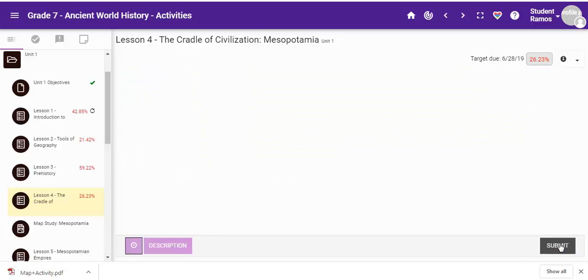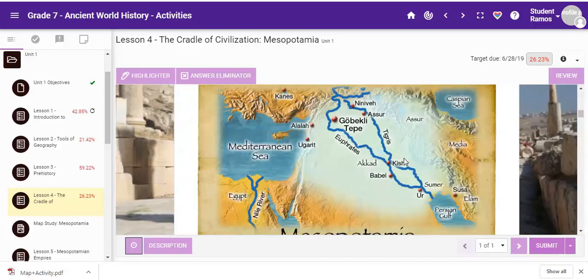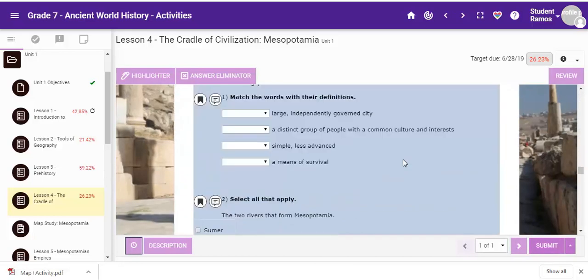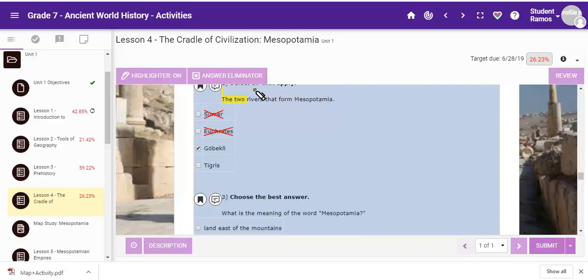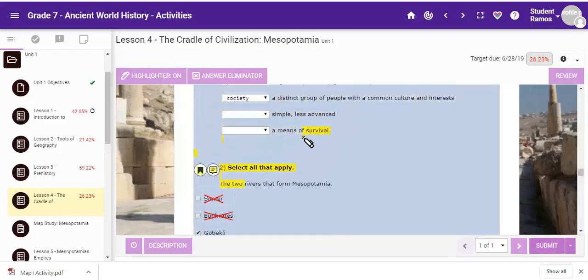So if I wanted to retake this one, for example, to get to where I can submit, select your answers. You can turn on an answer eliminator to help you if you need that visual, if you need a highlighter to help you as you're reading. It's easier to read on a computer sometimes if you highlight.